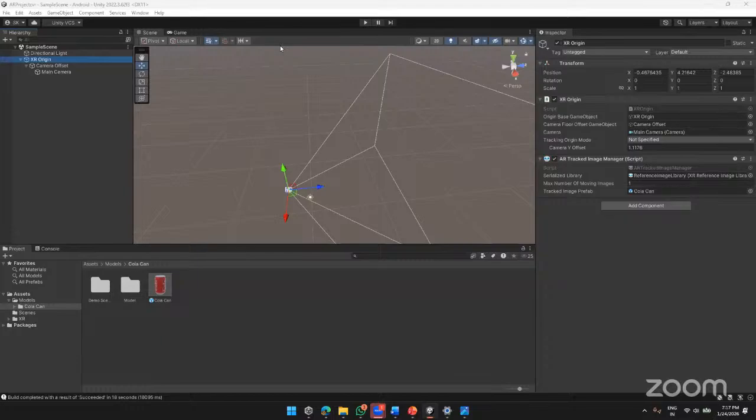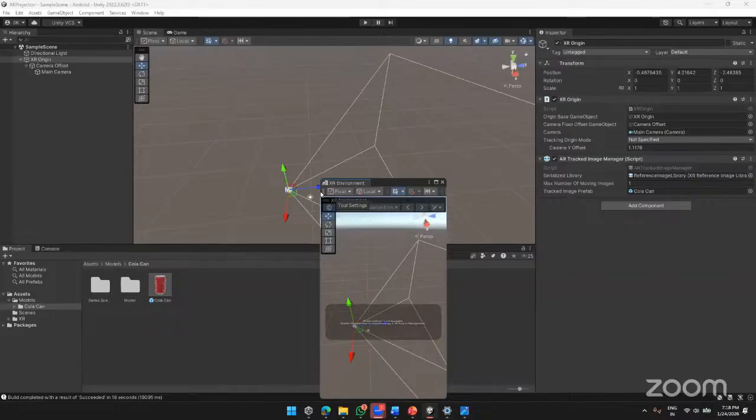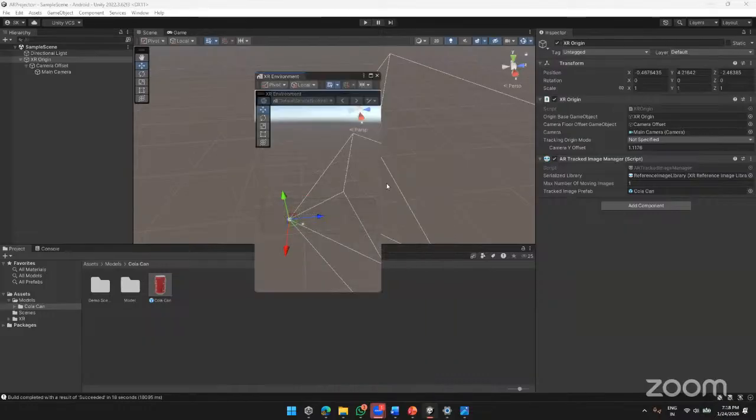But if you go to the Window menu, there is XR, right? Yes, go to the AR XR environment. This is the test environment which we can use, but it is not a real environment. Okay. For an AR application, we need to test in our real-time environment whether it is scanning some images or not.